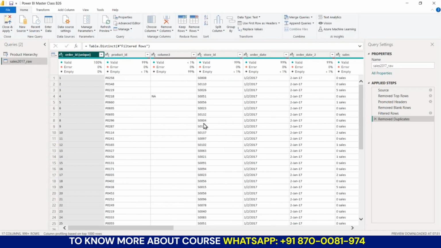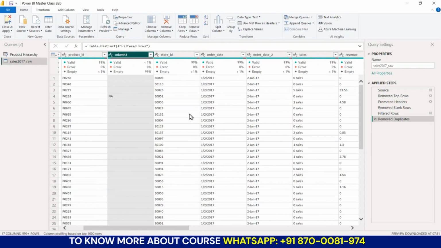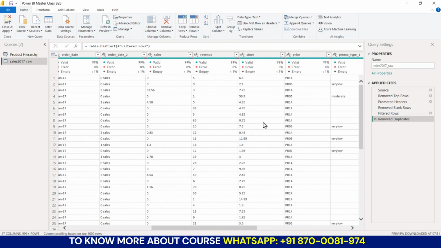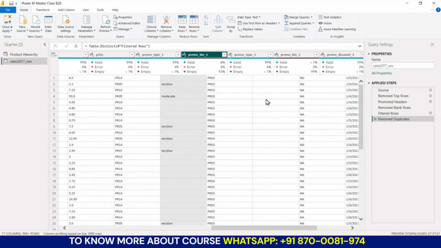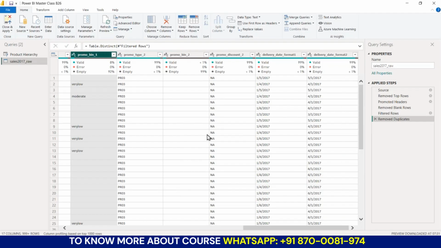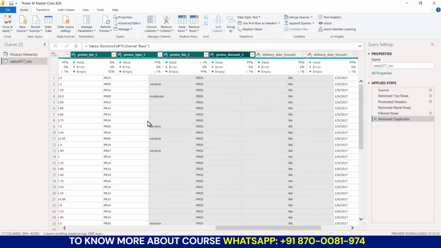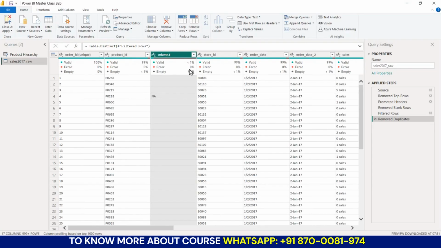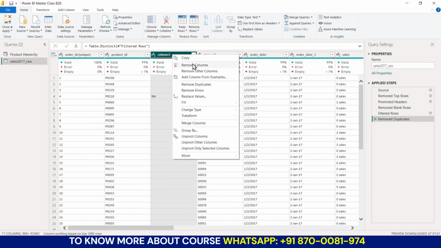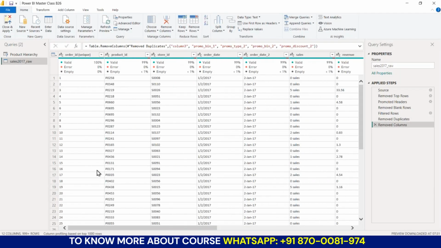Then quickly, I'm just going to remove unwanted columns. This column is not required, then this one also, this one also is not required. These two will be fine. So these are not required. I have simply selected and am removing two columns.